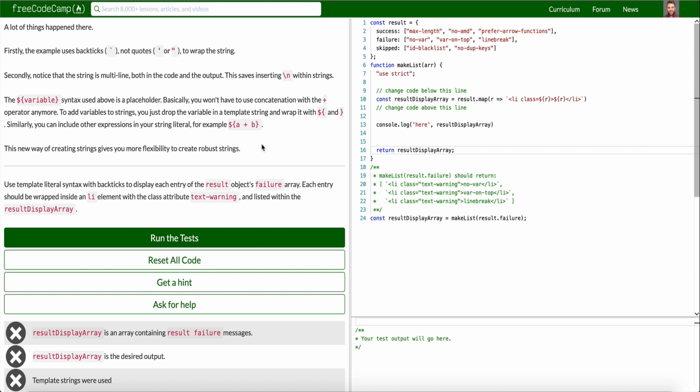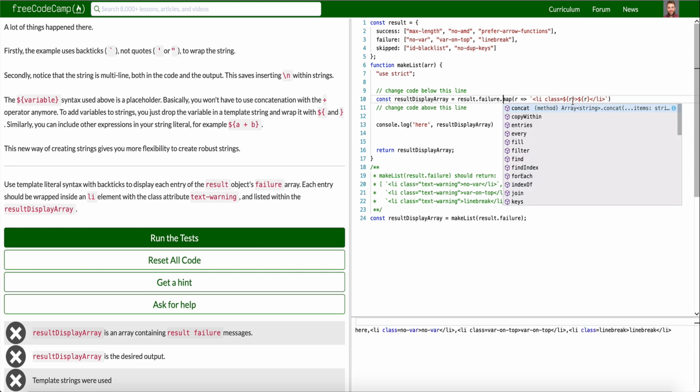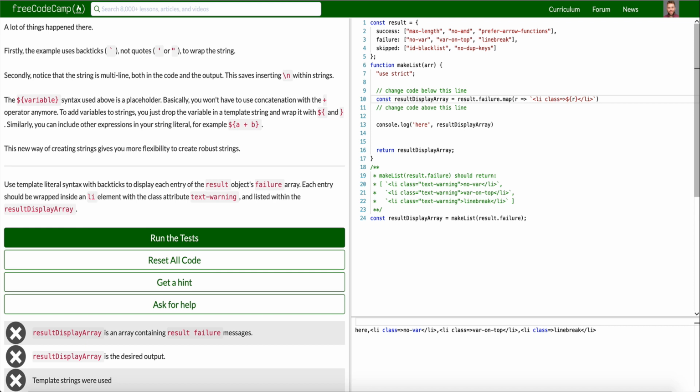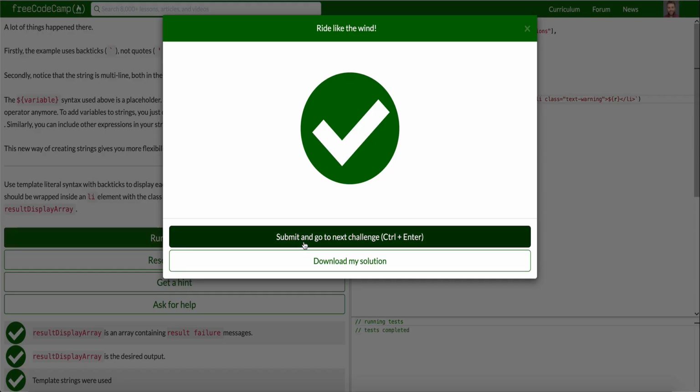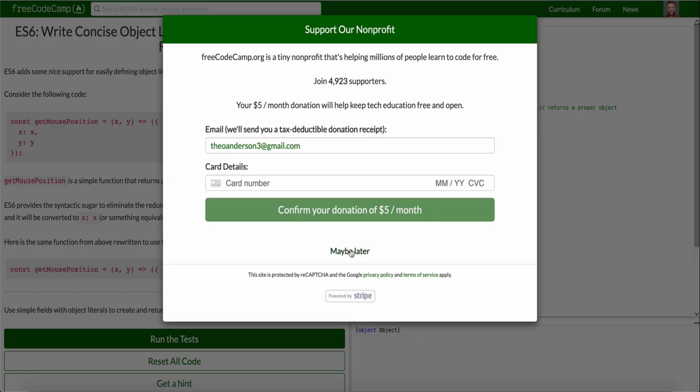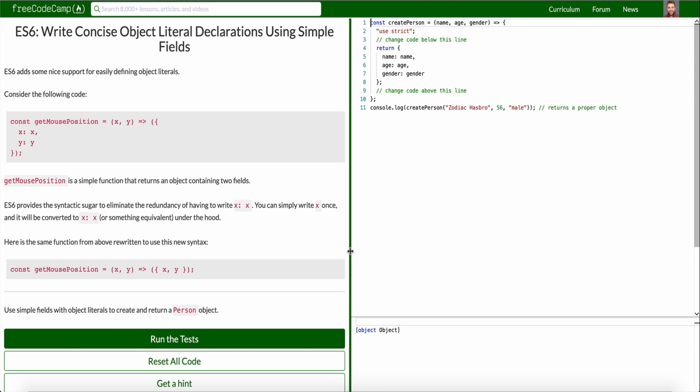Display each entry of the result object's failure array. Oh, okay. So we want result.failure.map r, and then we want this class to just be text-warning. There we go. Cool.